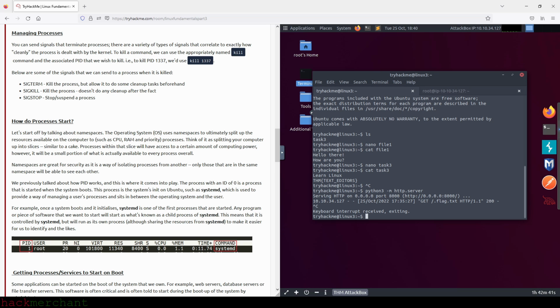How do processes start? Let's start off by talking about namespaces. The operating system uses namespaces to ultimately split up the resources available on the computer to processes, such as CPU, RAM, and priority. Think of it as splitting your computer up into slices, similar to a cake. Processes within that slice will have access to a certain amount of computing power. However, it will be a small portion of what is actually available to every process overall. Namespaces are great for security as it is a way of isolating processes from another. Only those that are in the same namespace will be able to see each other.